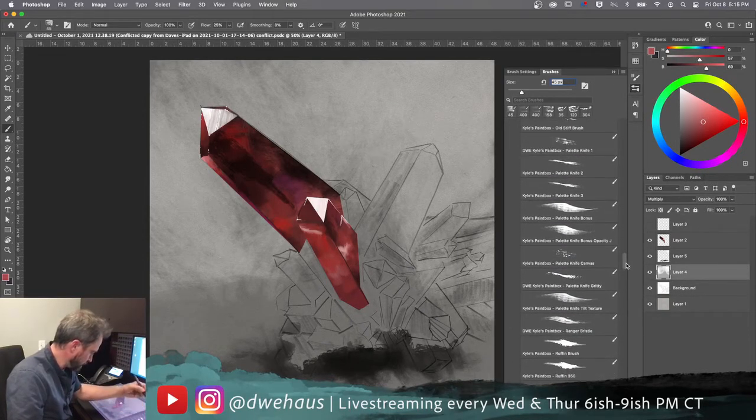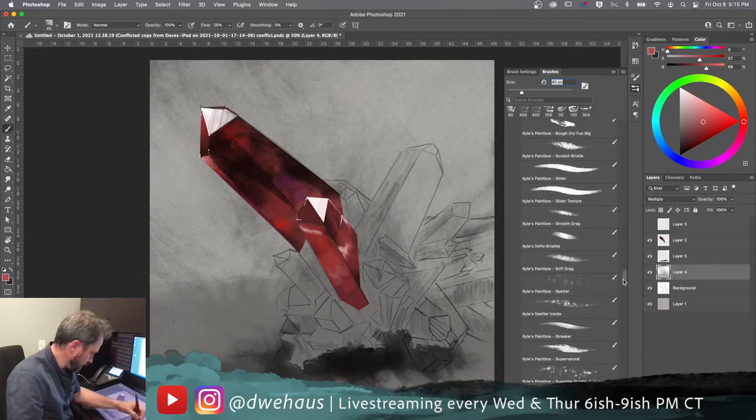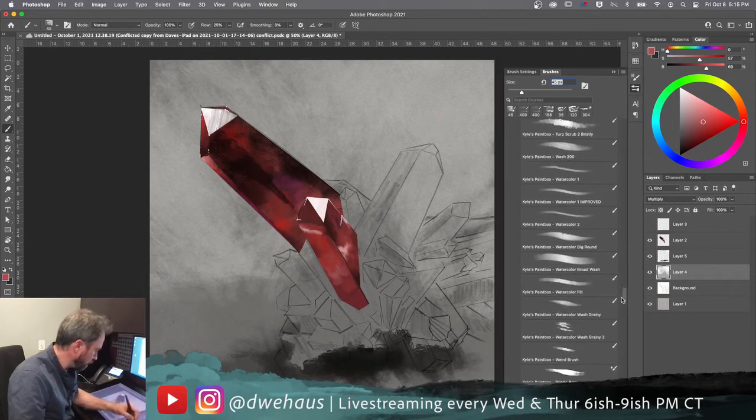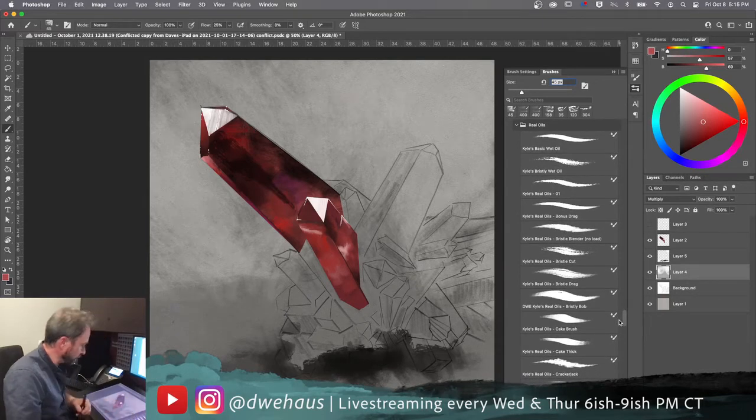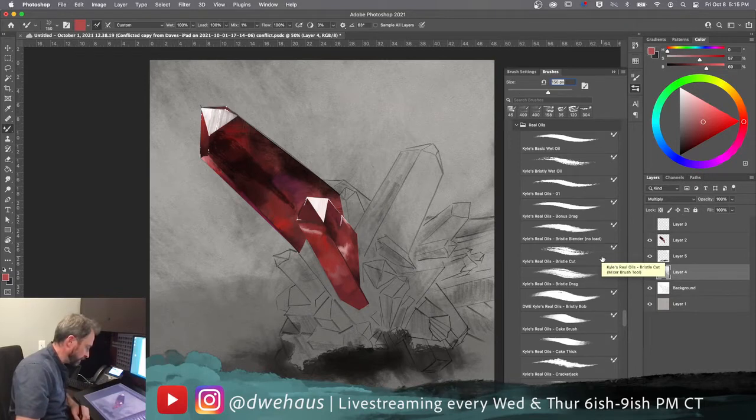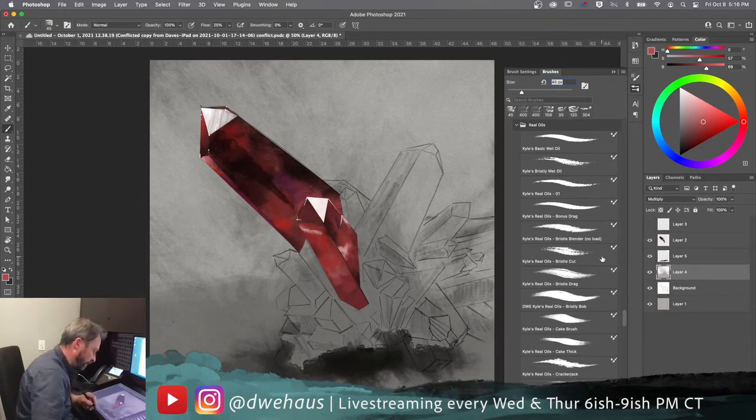I'm going to focus primarily on this one down here called Real Oils. And you see all of these real oils are mixer brush presets. So let's use these and see what we can do. Last time I think we were using primarily Bristly Bob and one of the palette knives. We can continue with that. That worked fine for us last time.